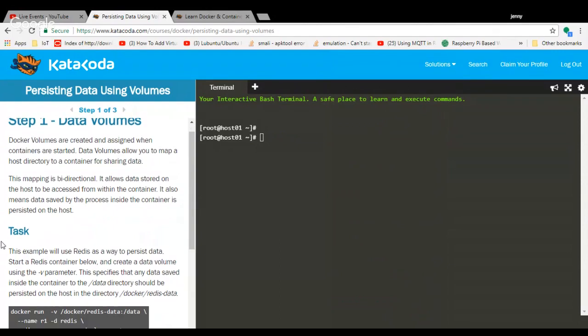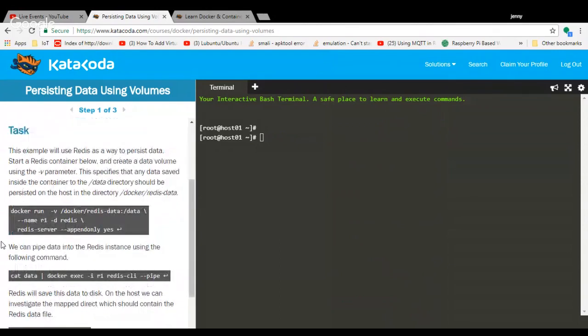So we move to the task. Here in this example, we are using Redis as a way to persist data. Start Redis below and create a data volume with the parameter.